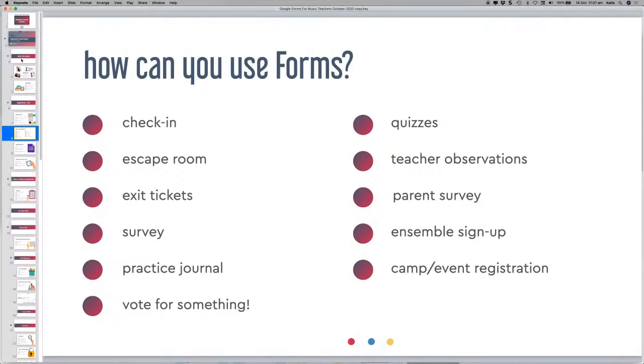And I've got quizzes as a single dot point there, and that really could be many different types of quizzes. But you can use them for very simple, quick activities, a quick check in, a quick exit ticket, a quick voting for something, but you can use them for more complex things like setting up an escape room activity or creating camp registration forms and ensemble sign-ups and so on. And your forms can be very short with just a few questions, or they could be quite extensive with many questions and many different sections and so on. So we'll talk about some of those and I'll show you some of those examples as we go through.